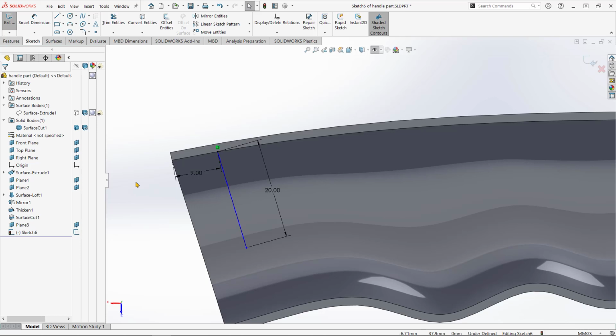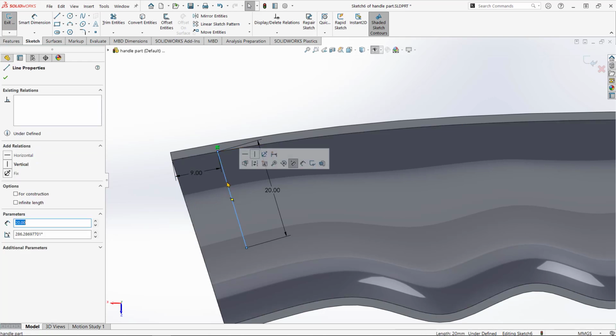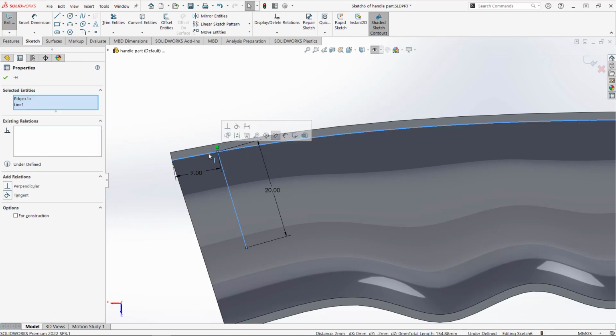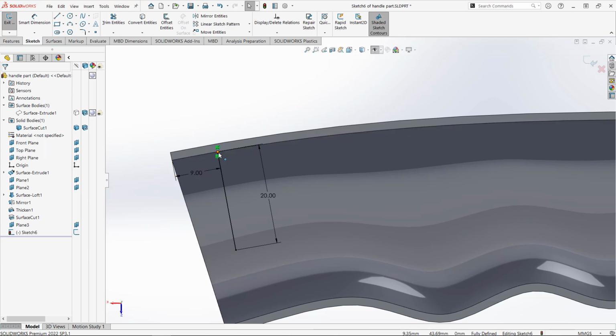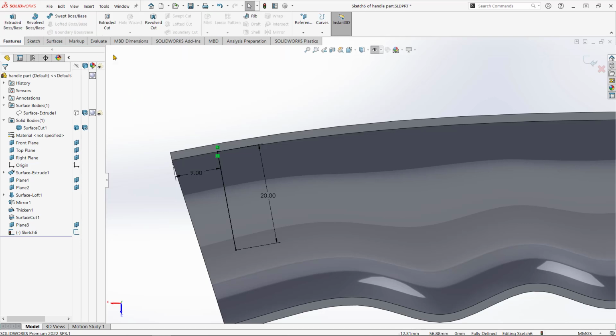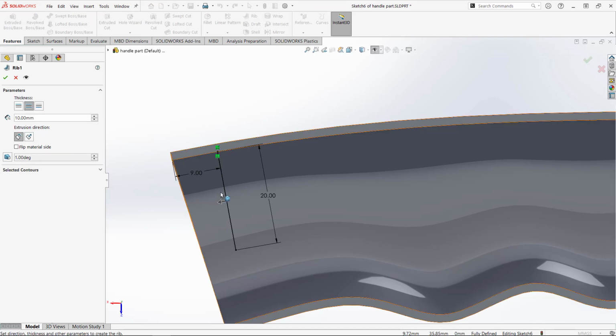And then the last little bit of constraining that I'm going to do to this sketch is I'm going to put a relation in between the line and this edge, and I want to make them perpendicular. So I want the line to come out of the edge at 90 degrees essentially, and that will do. That's fine for my purposes. So you could accept this sketch, or you could just go straight into the features tab, find the rib command and click on it, and it will accept this sketch as input into the rib command.